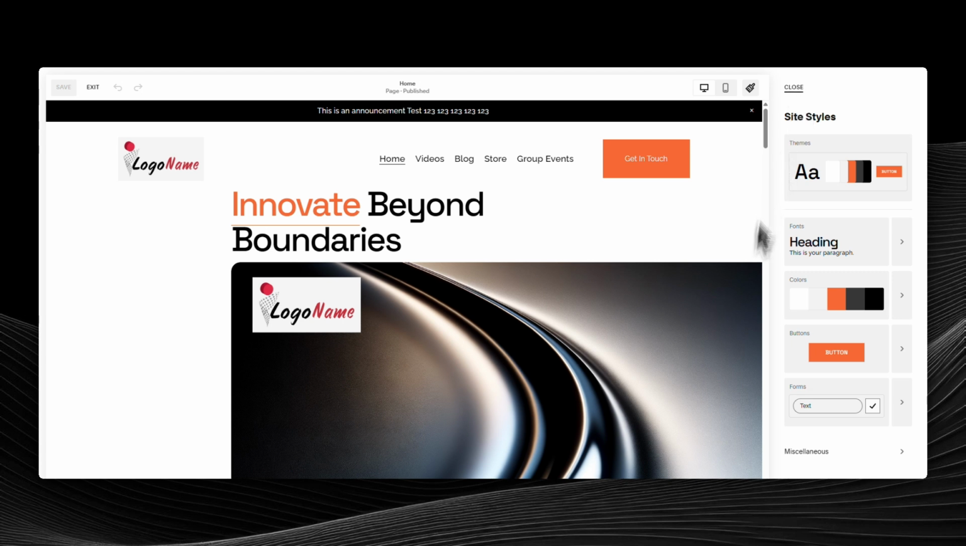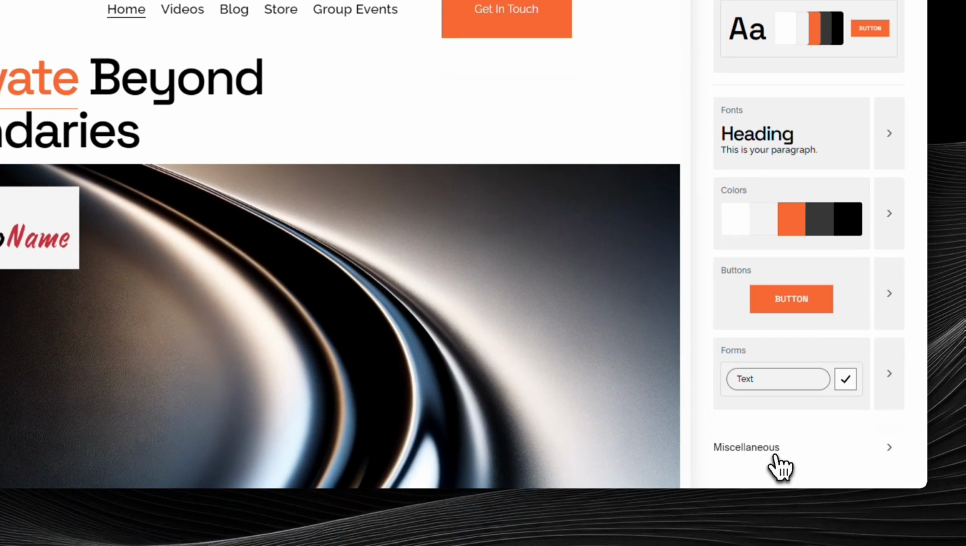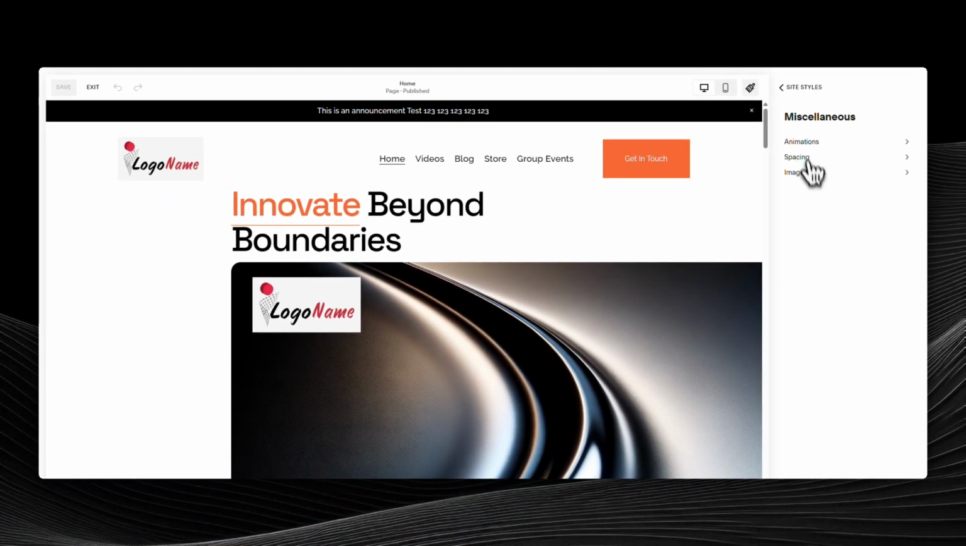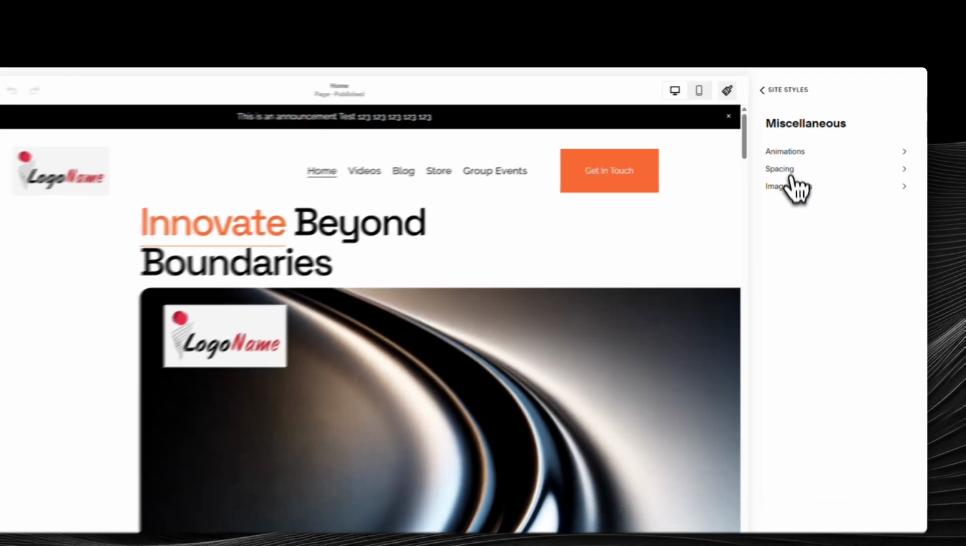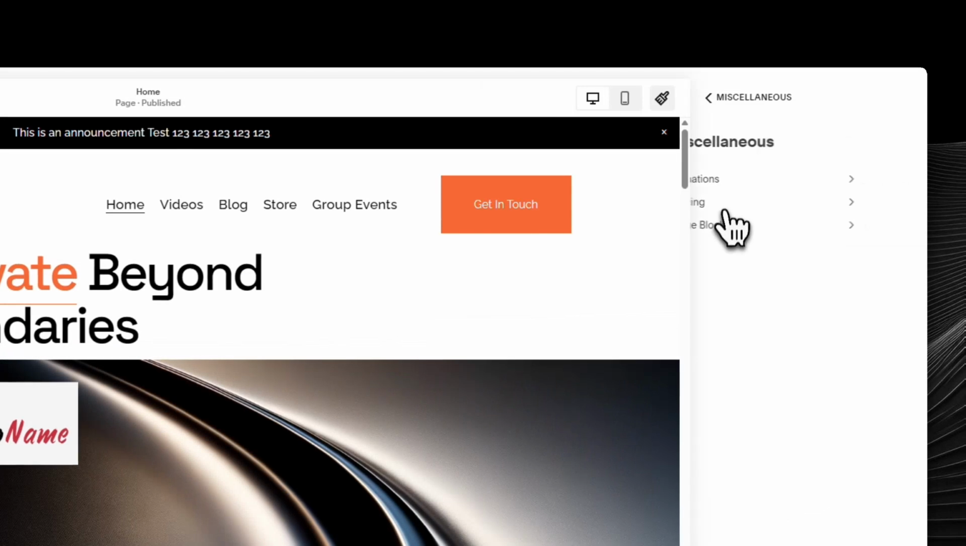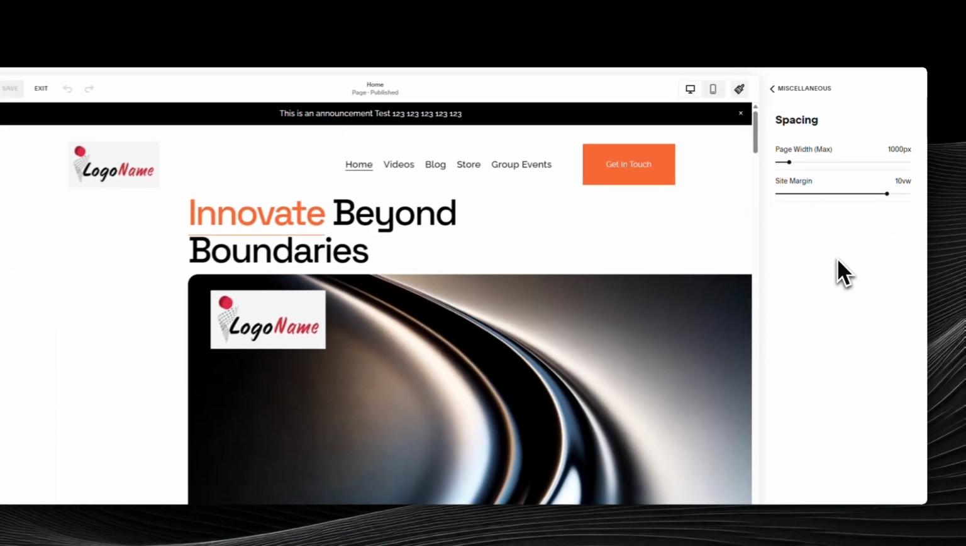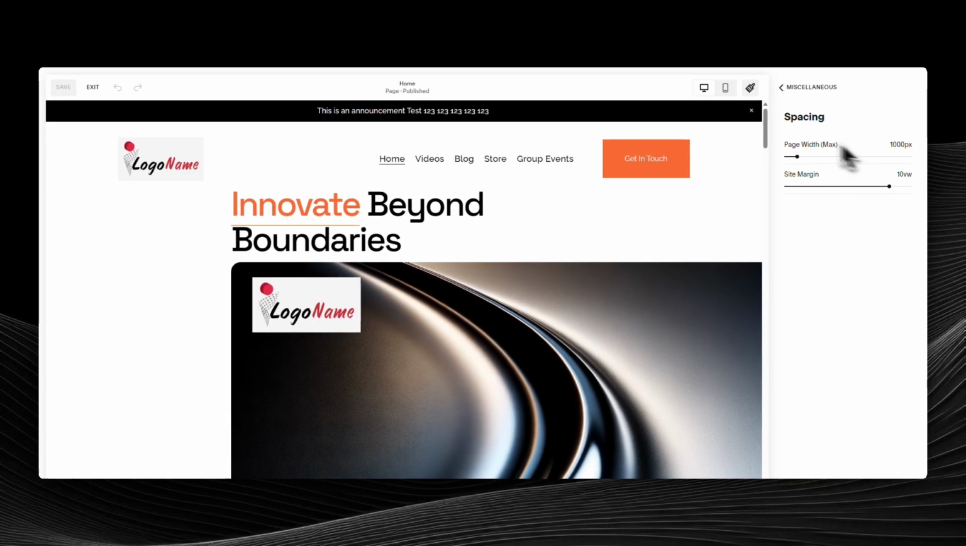Next, look to the top right of your site preview for the small paintbrush icon. Click that icon to open the style controls. This panel is where Squarespace groups most of the appearance options, things like fonts, colors, and, in our case, spacing. As soon as it opens, you'll see categories that organize related settings, making it easier to find exactly what you need without digging through unrelated options.